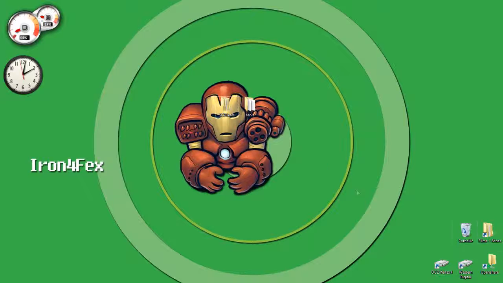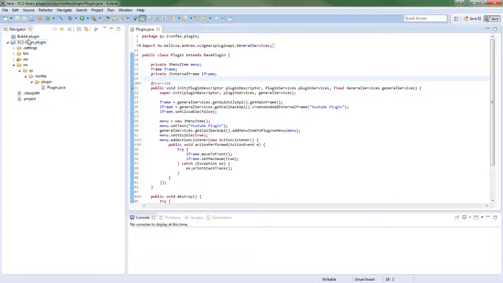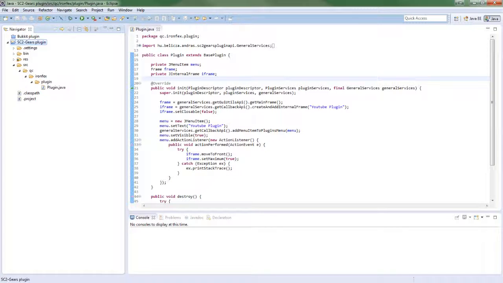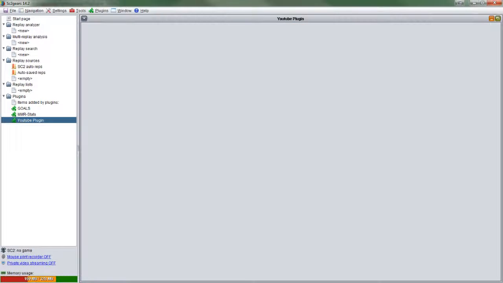Alright, so last time we left off, we had created a basic plugin for StarCraft 2 Gears, which, if we export it to our StarCraft 2 Gears plugin folder and run it with the SC2Gears file, you should get this basic frame if you click on your plugin there. Today we're just going to look at how to render something on this frame so we can see a background.